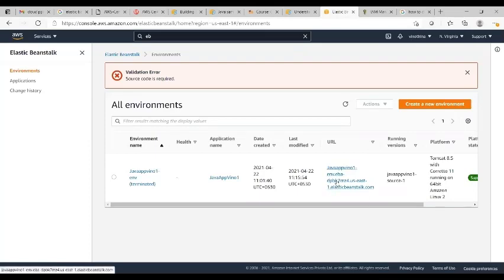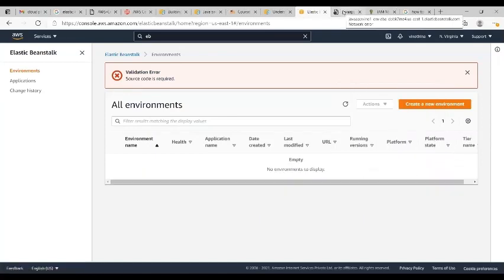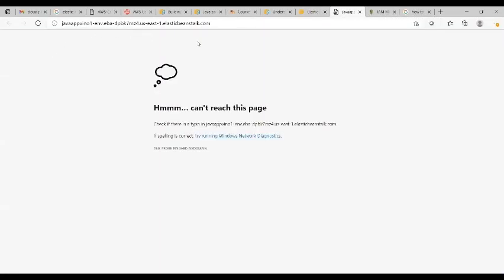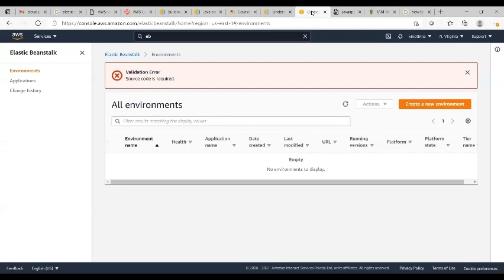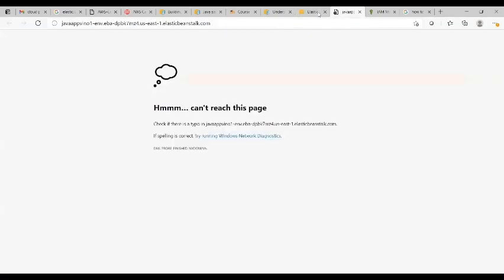Are you able to see the URL? Yes, ma'am. If you open it, you can see the output of your web application. Since I have deleted it, it's showing no environments to display because I have deleted the file.